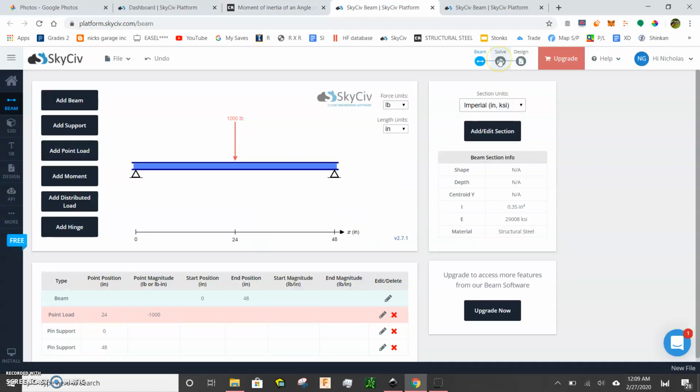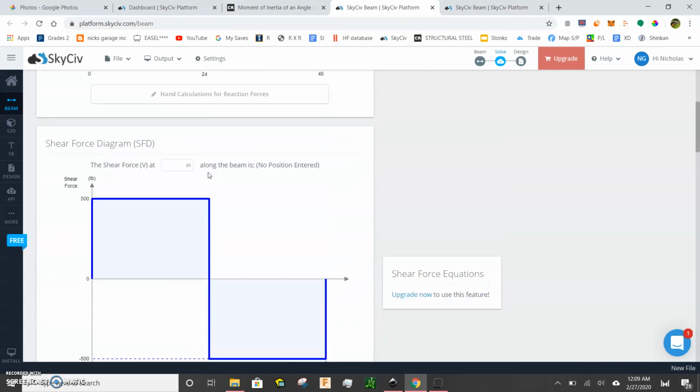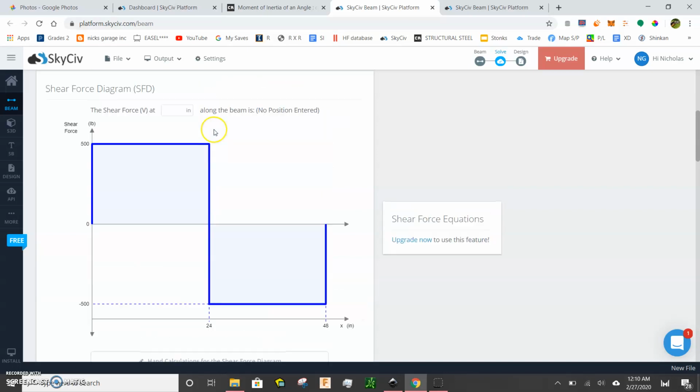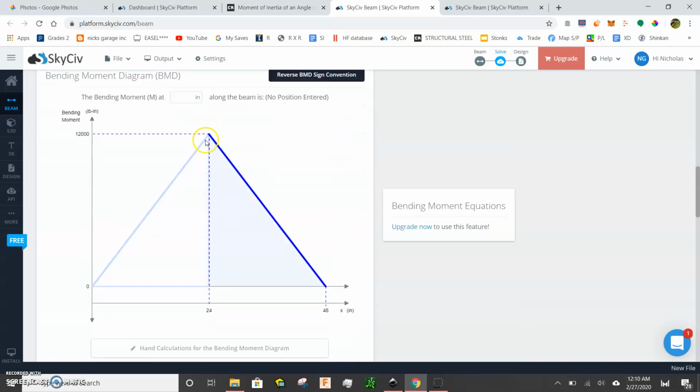So then, once you're happy with this setup, 48-inch beam, 1,000 pound center load, you got that. You would click on solve, and this is all free, all this stuff. It tells you a shear force diagram, which is really not that necessary. This part is in compression, and the bottom part is in tension, so that's why this one's positive and this number is negative, but that's really not necessary.